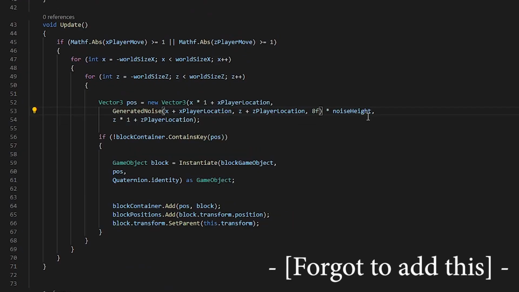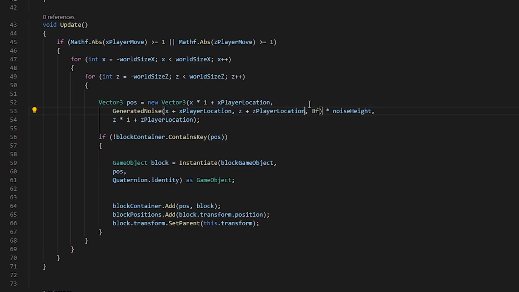There's one thing that I missed out in our update function when creating this vector3 position. We want the noise to be generated x plus our player location, likewise for the z-axis. We get smooth generating noise throughout. This also helps when populating our hash table with this information.